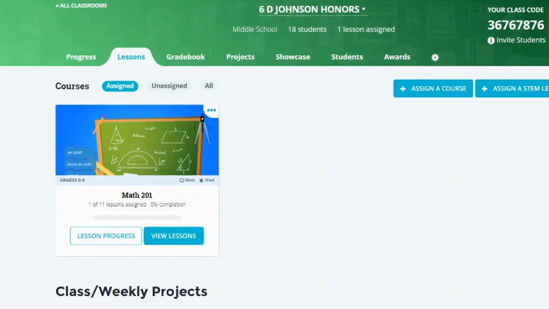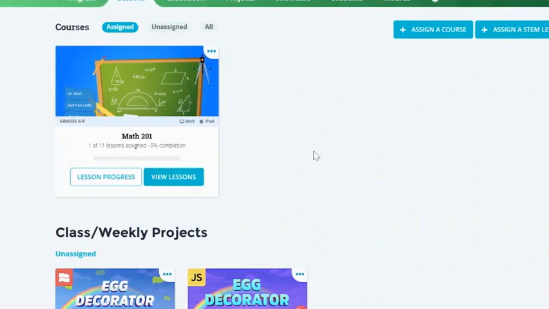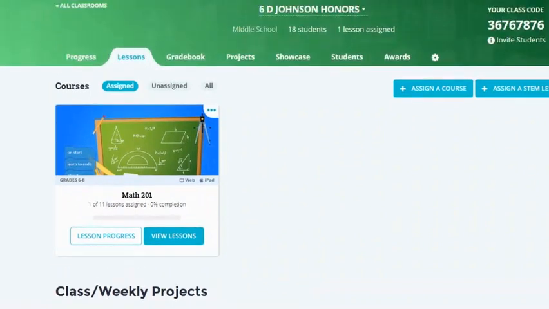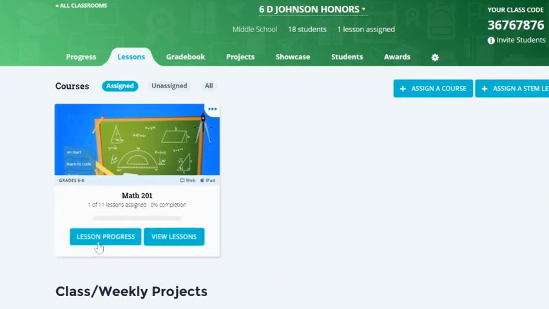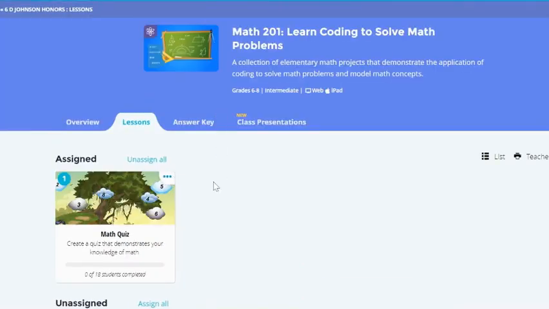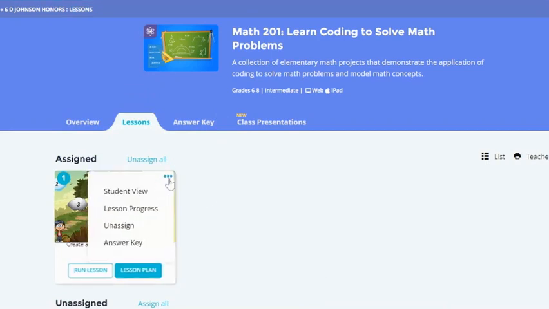Looking at the assignment I selected on Tinker, it also includes standards for that assignment. So here I selected a lesson right on Tinker, Math 201, and noticing some of the information, you can check the students' lesson progress, view the lessons, and also this tab has, you can also unassign it. It also has an answer key.